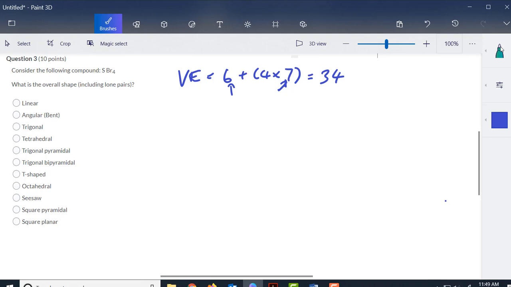So the first thing I'll do is join the bromines to the sulfur. This will use up 8 electrons. Each of these bonds here represents 2 electrons. And then what I'll do is I'll put another 6 electrons on each of these bromines to bring them up to 8.